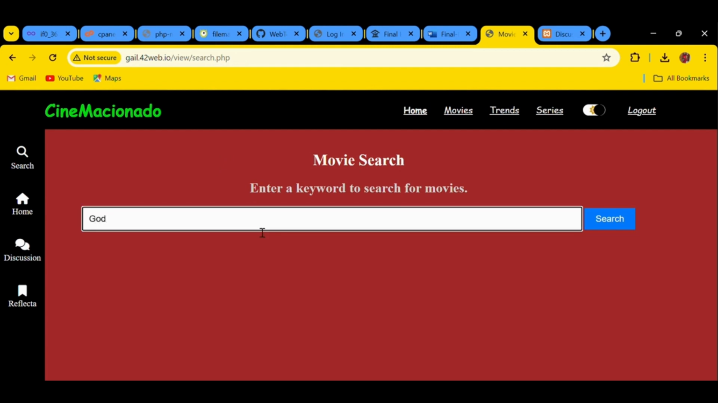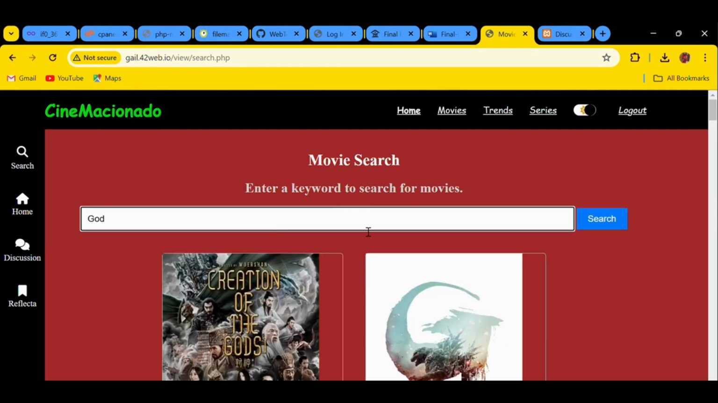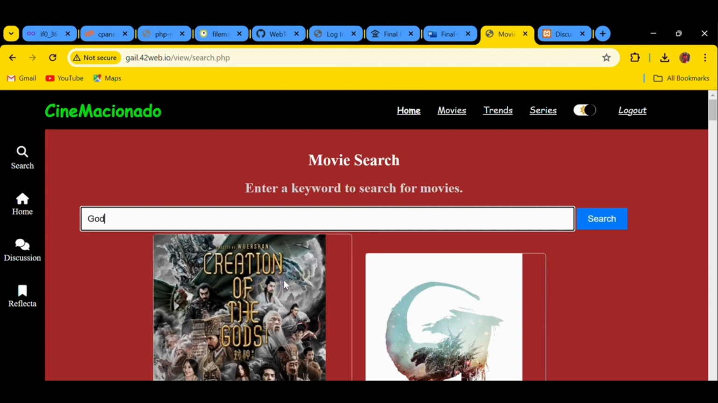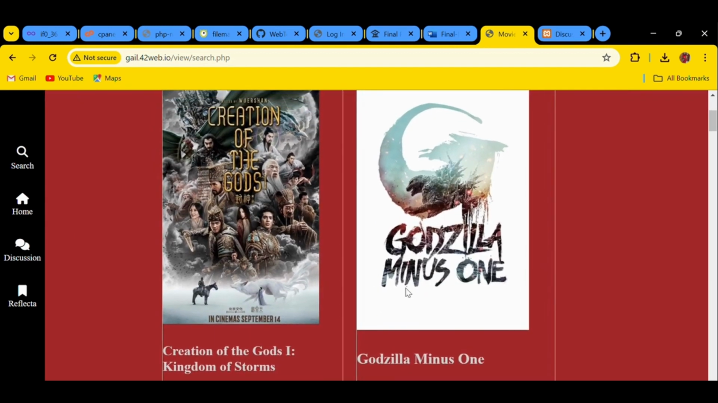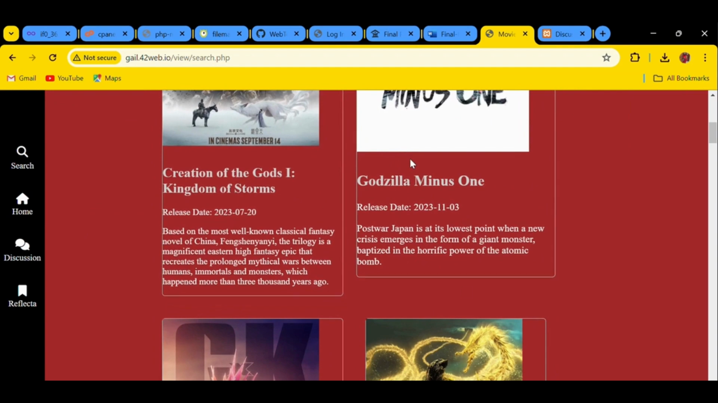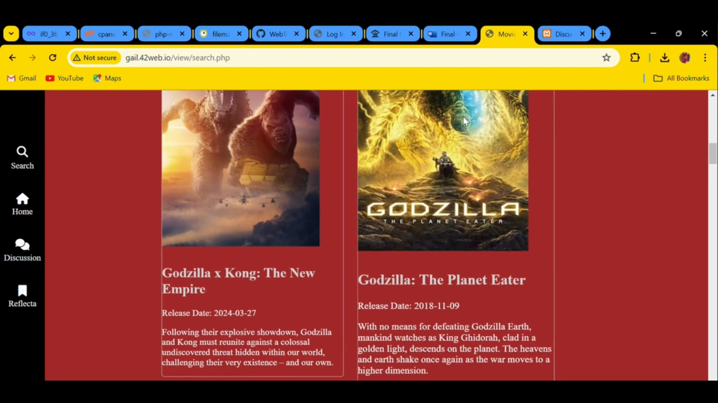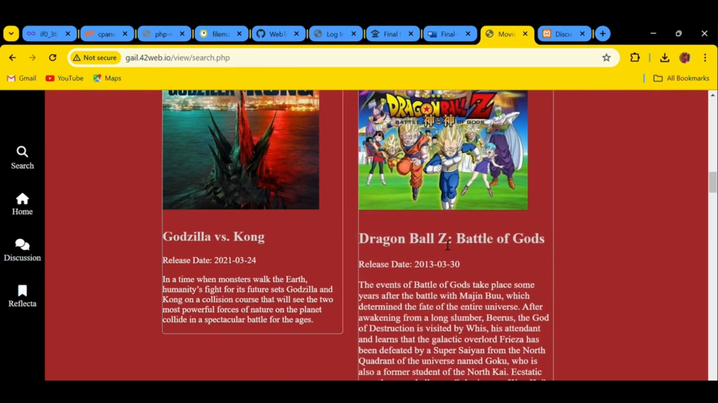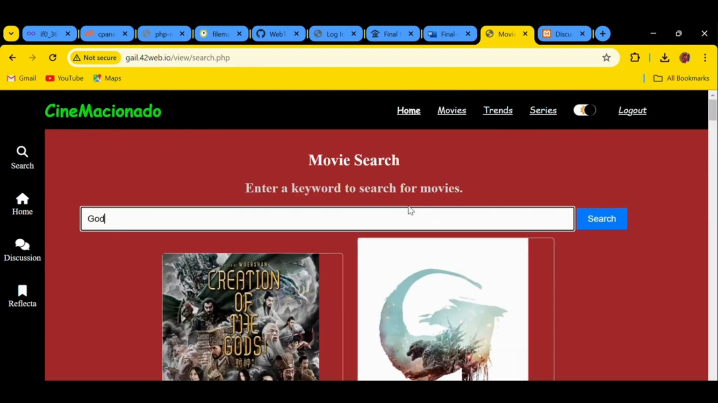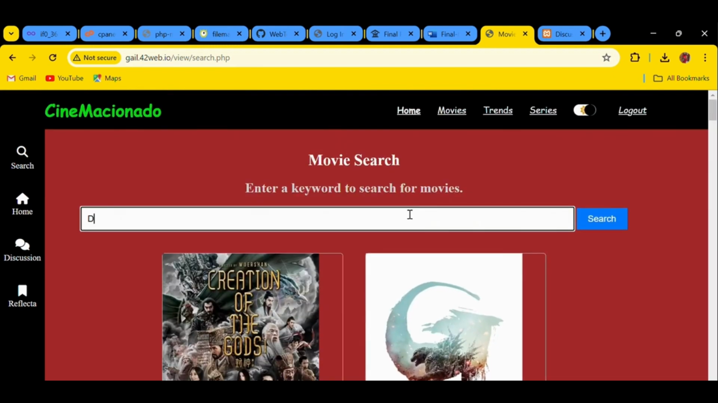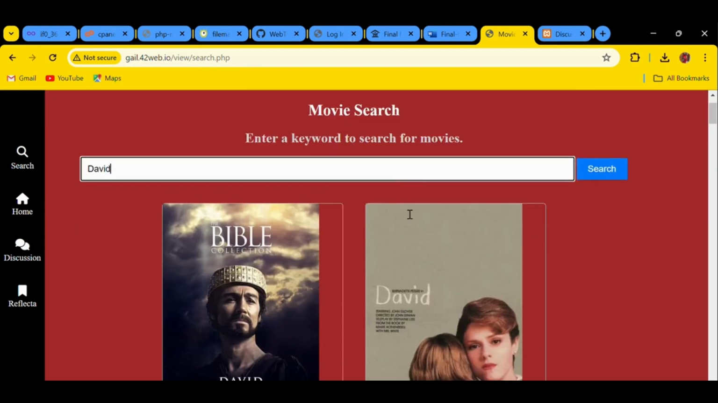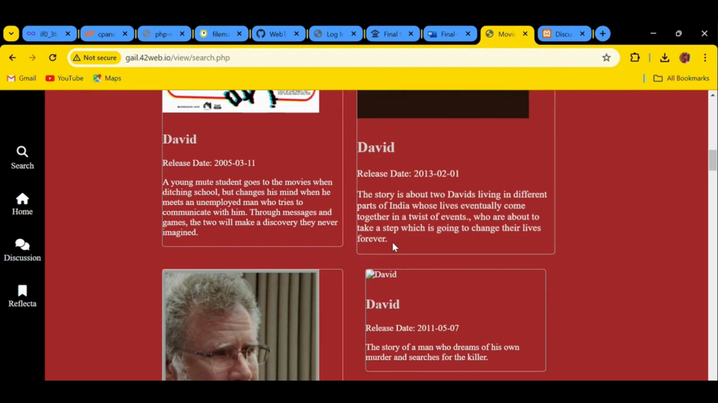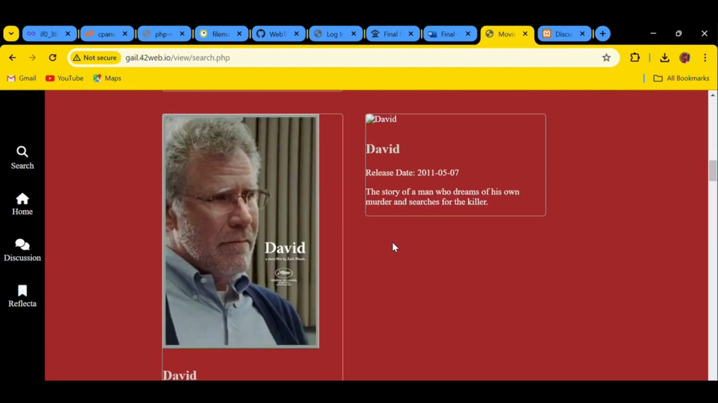Aside from that, we have the search functionality, and this allows users to type in whatever they want to search for. Let's say I search for a movie that has God in it. I get movies with God, and they also give me the titles, the release dates, and anything about the movie. Let's say I search for David. I have movies with David in them as well.